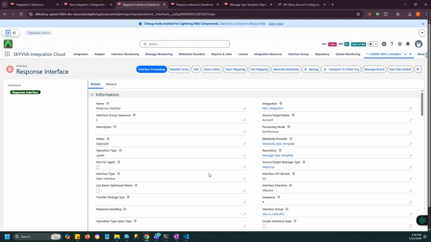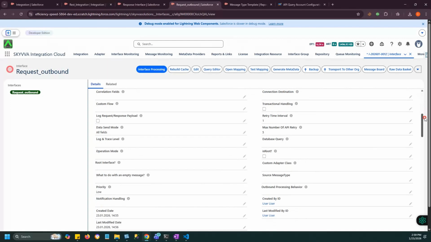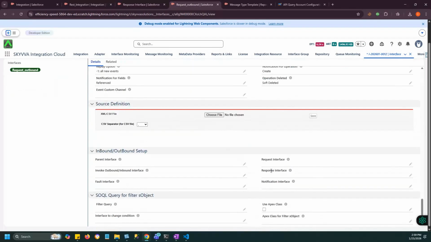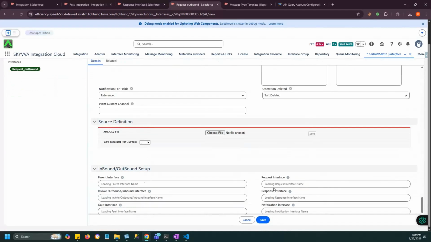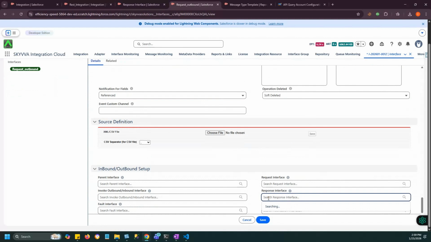After designing both interfaces already, we need to link them to each other. Go to the Request Interface Details. Scroll down to the Inbound/Outbound Setup section. Click the Edit icon on the Field Response interface. Select the response interface name to link it with a request interface. Then click Save.